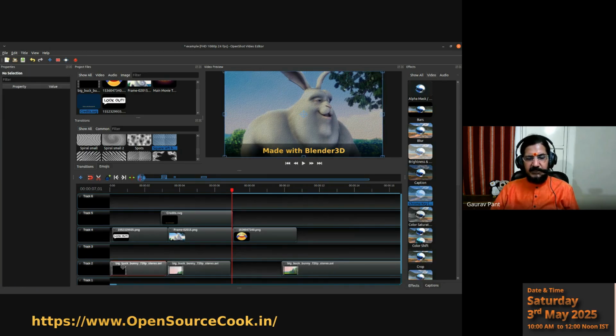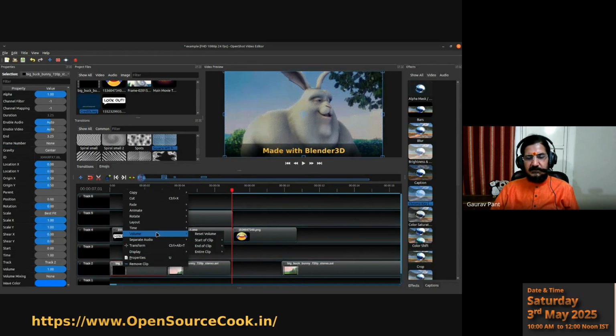You can have fading effects on an audio track. So for audio tracks, you have something called volume. You can have start of the clip, fade in, fade out. You can increase or decrease the volumes. In the end of the clip, you can have fade in, fade out. And for the entire clip also you can put fade in, fade out. Fast, slow, fade in, fade out.